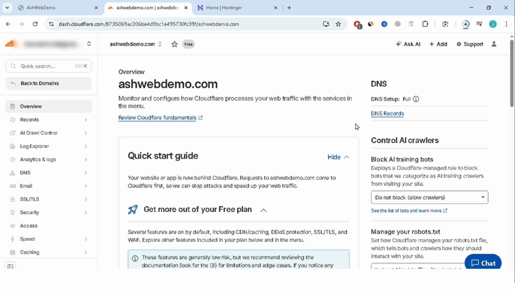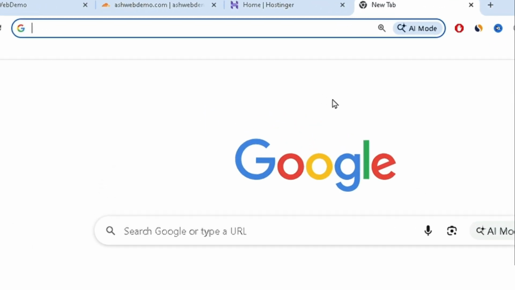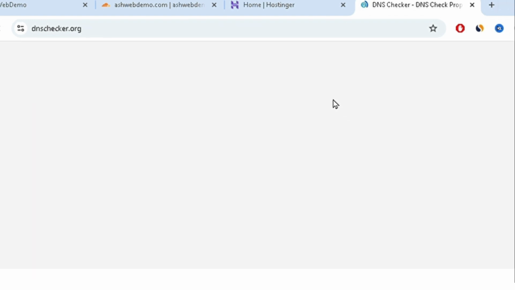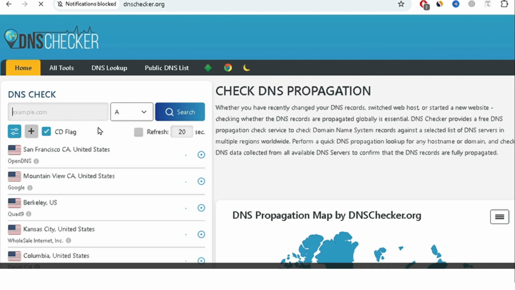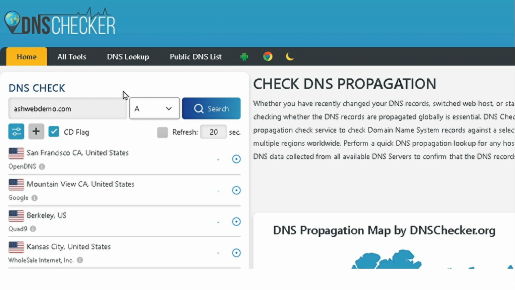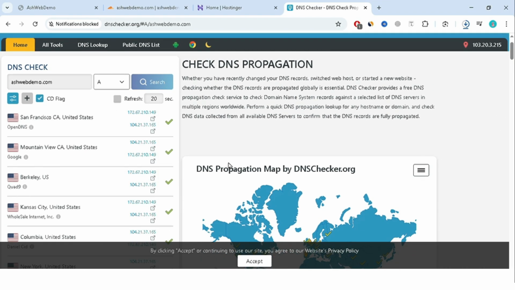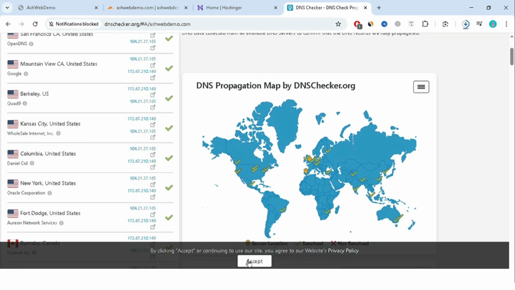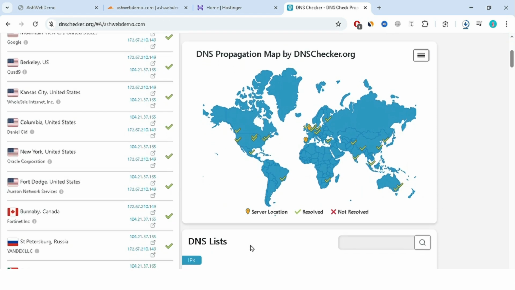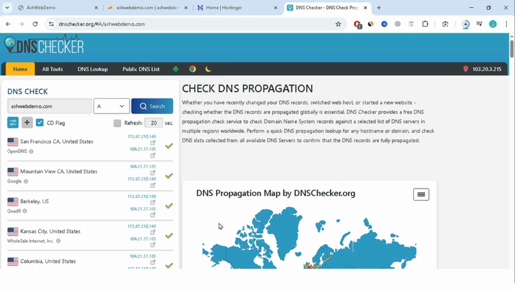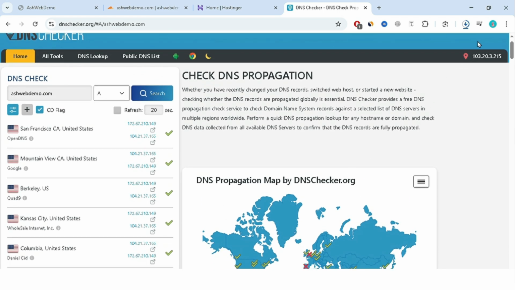You can check the DNS propagation using the following tool. Simply search for DNS checker, open it, add your domain, then click search. Here, it will tell you the current propagation of your website. So it might help to find the verification. So this is how you can connect your domain with Cloudflare with simple steps.